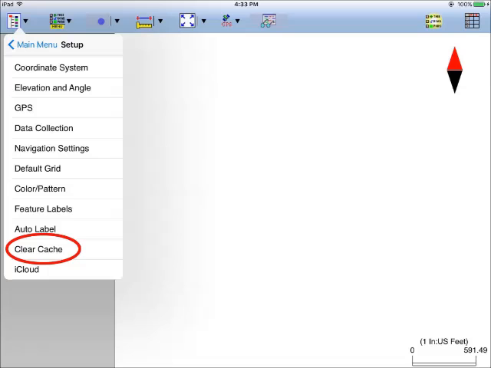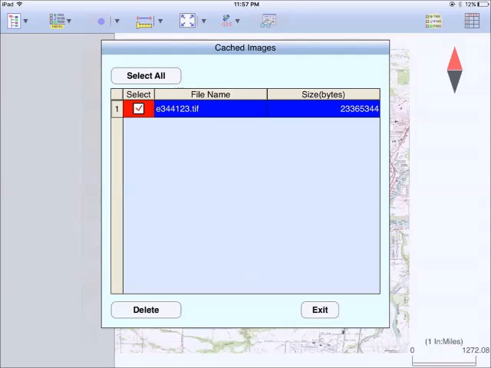If you are not using iCMTGIS 3 or iCMTGIS Pro, then skip this section. iCMTGIS 3 and iCMTGIS Pro let you load a GeoTIFF image as a background map. Loading one or more large GeoTIFF images will take up file storage space in your device. When you no longer need to use a loaded GeoTIFF image, you can use the Clear Cache function under Main Menu, Setup, to delete it.